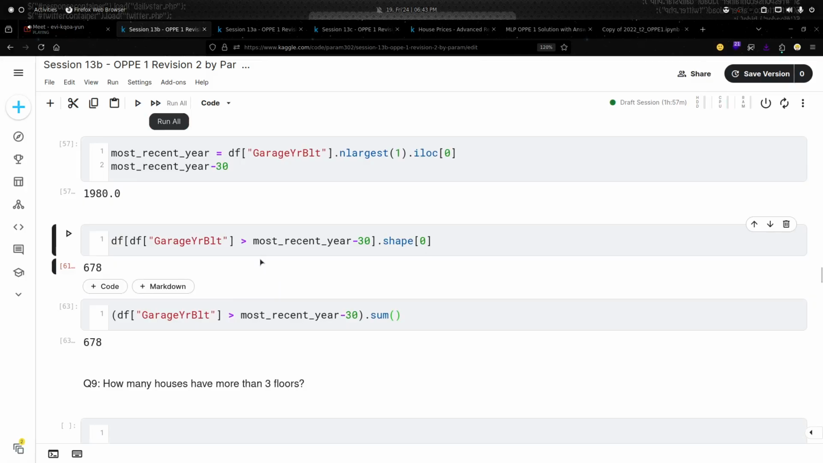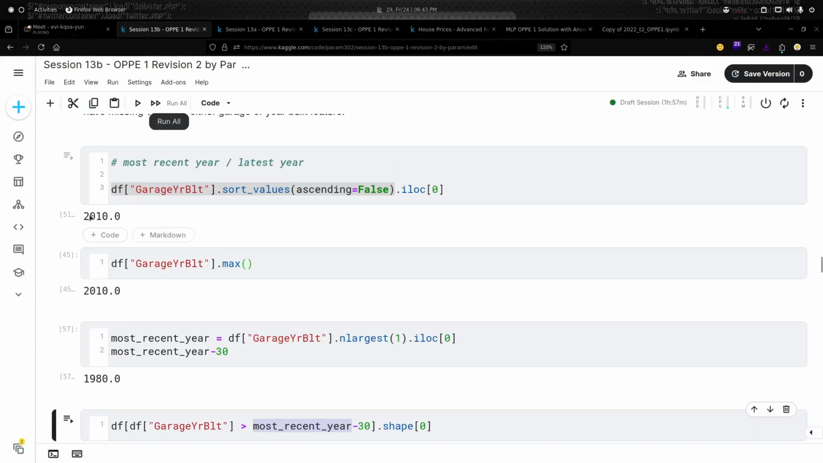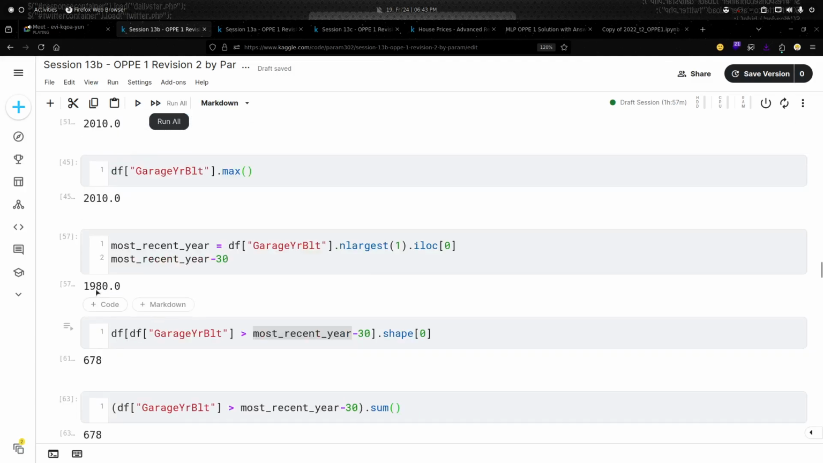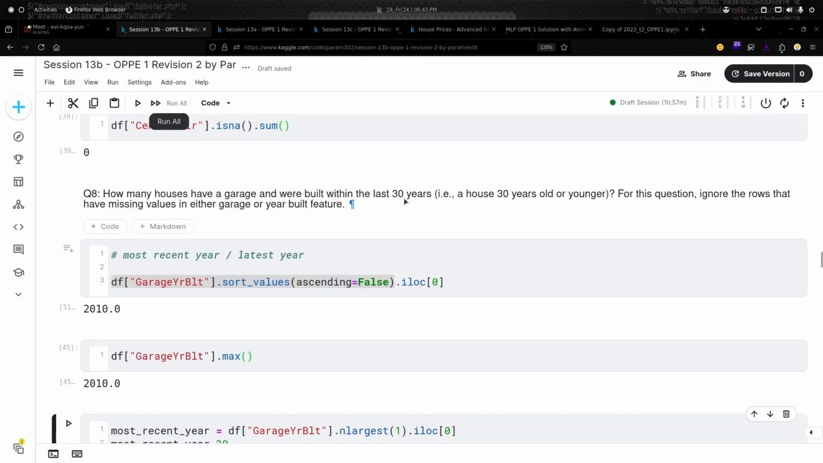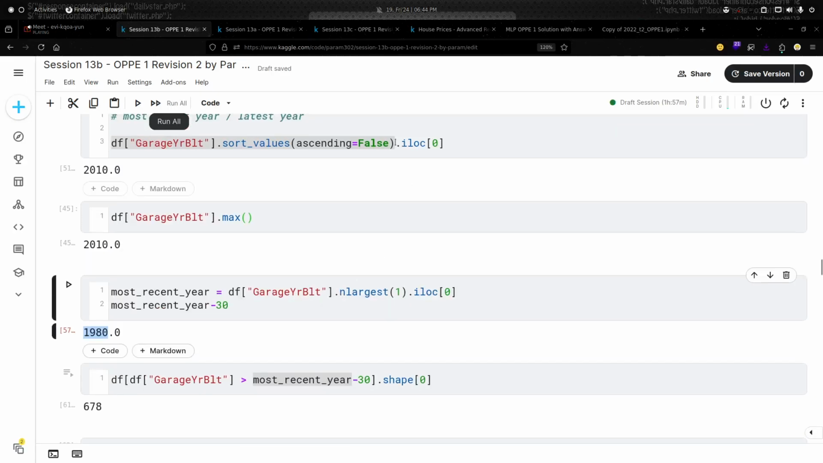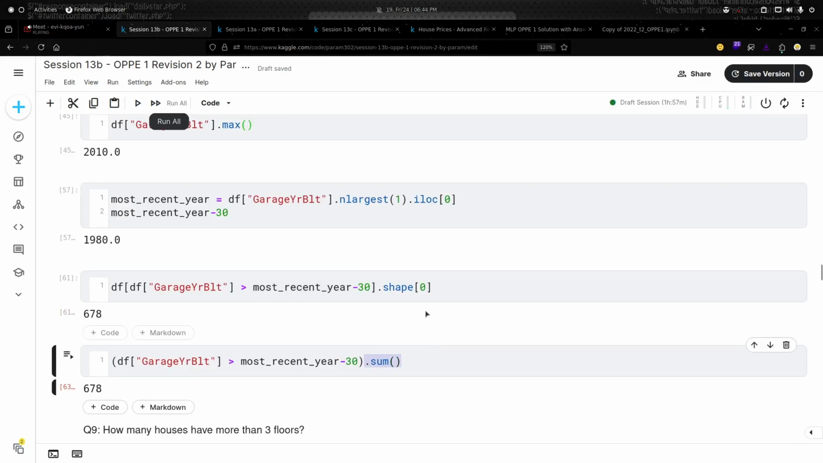Can you please explain again why we are subtracting 30? Okay, so the latest year is 2010, right? I want how many houses have garage built within the last 30 years. If I subtract 30 from it, then I will get 1980. So whatever garages were built after 1980, that are in this range, that are built in the last 30 years, we can say. Am I right? Yeah. So that's why I have subtracted 30, and then either we can do dot sum or shape.